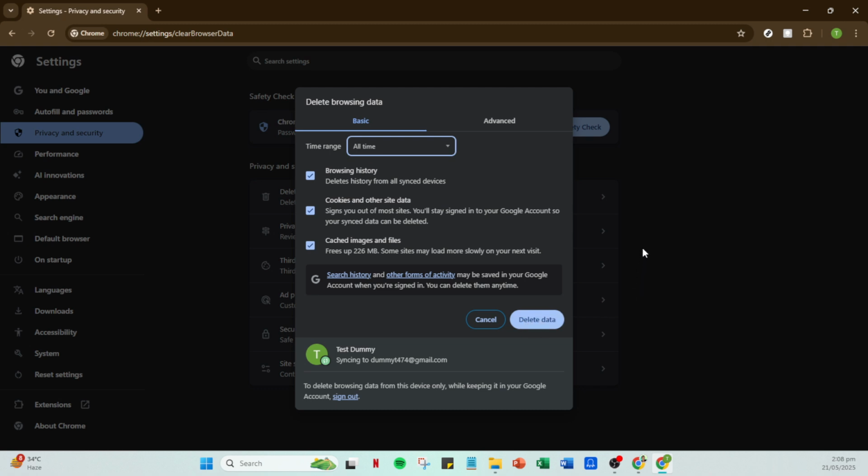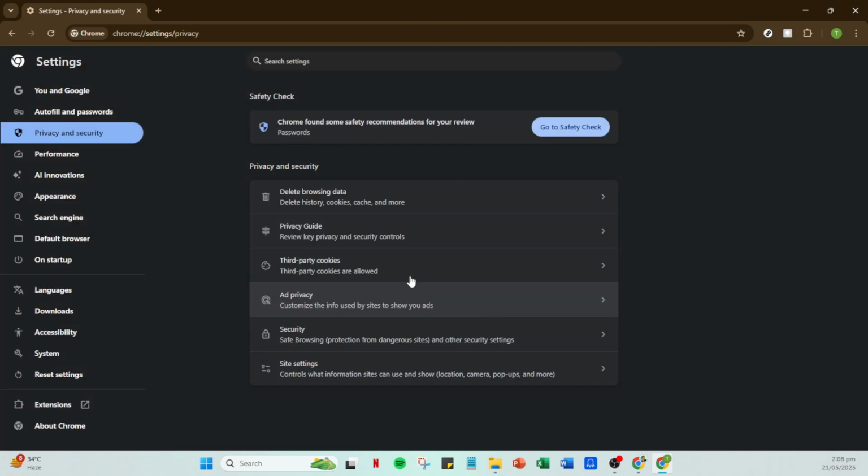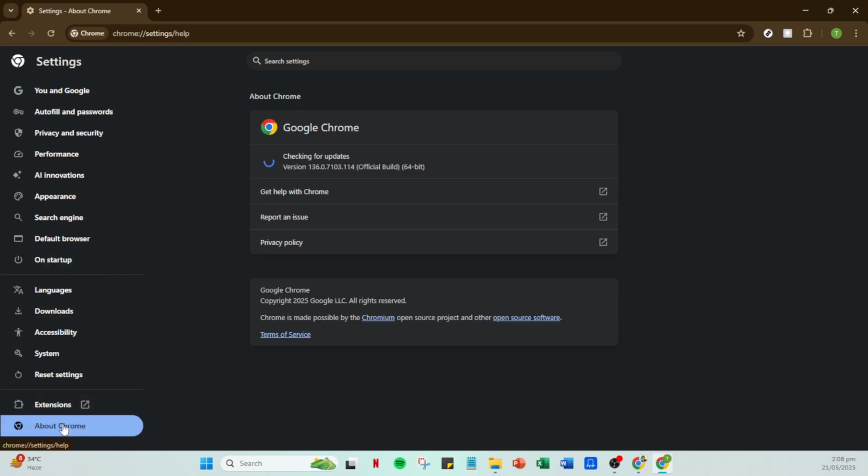Once that's out of the way, scroll down a bit to find about Chrome. This is where you'll check if Chrome is up to date. It's essential to have the latest version because updates often contain fixes for these little bugs that log you out unexpectedly. After updating, finally, go ahead and log into your Google account.